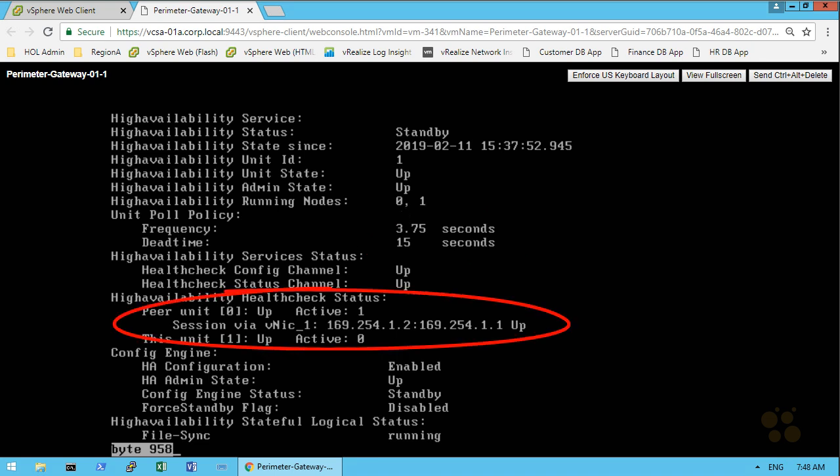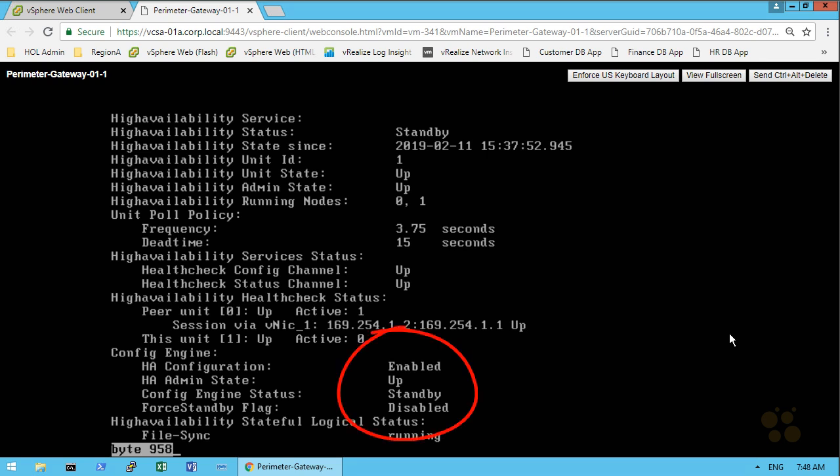Also, we can see the IP addresses that were self-assigned by this device, 169.254.1.2 connecting to 169.254.1.1, since we didn't give it a specific /30 IP range. In the config engine status, we can see that HA is enabled and that the HA admin state is up. If you're familiar with the idea of shutdown and no shutdown on an interface in a router, this is very similar. It's an administrative state of high availability, which is useful because if we'd like to validate failover, we can do that by changing the administrative state of HA without actually having to shut down the entire VM.